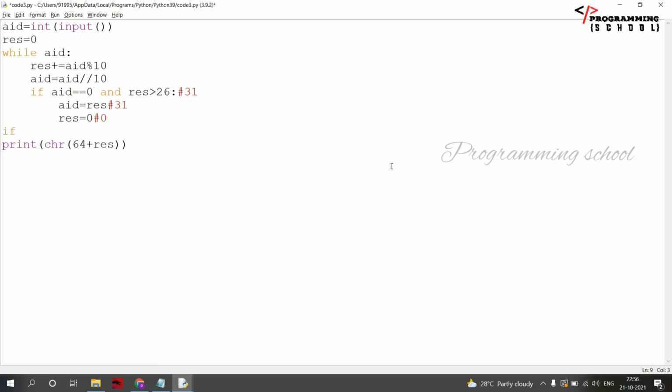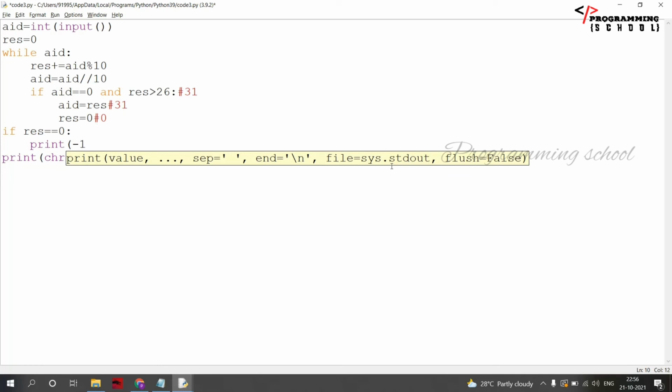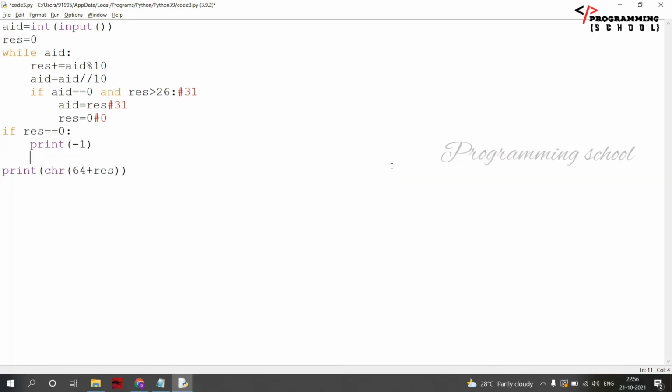After this one I'm going to write here: if the result is equal to 0, that means if AID is 0, the result is also 0, right? If the result is 0, I'm going to print -1. It indicates that if there is no value inside, we have to print -1, else it is going to print the result. This is the exact code for that.